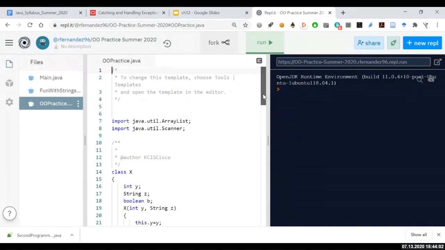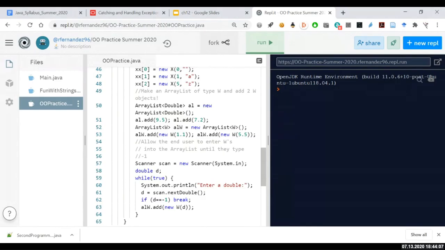Okay, nice. So we have here, while true, enter a double. Okay, good. That's a good prompt. D equals scan next double. Good. That's the correct use of what we need. And then if D is equal to -1, we break. All right, that's all good. And now this is the key thing. We're using the name of the array list dot add new W(D). Yes, perfect. This looks really good. So this is a good solution.